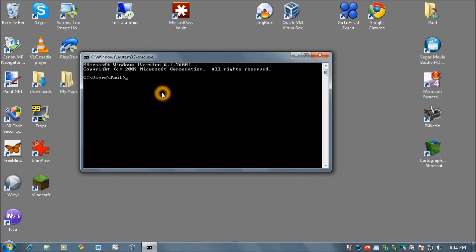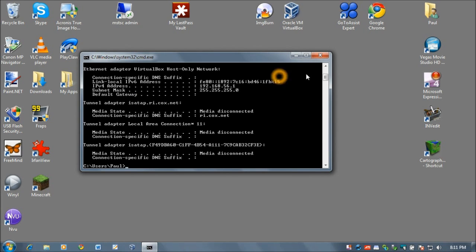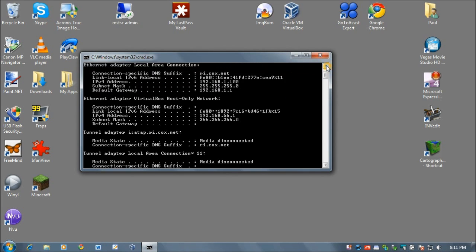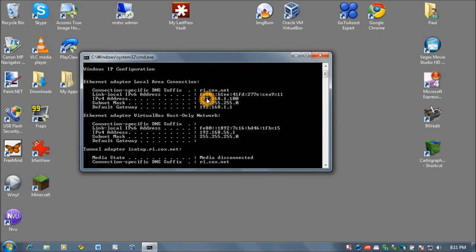And then in the command window I want to type IPCONFIG, that's short for IP configuration. Go ahead and type that in and hit enter. And then you might have to scroll up a little bit, but you're interested in this one right here, which is your local Ethernet adapter for local area connection.